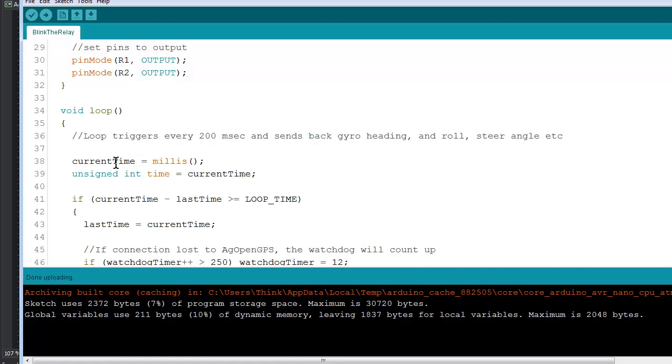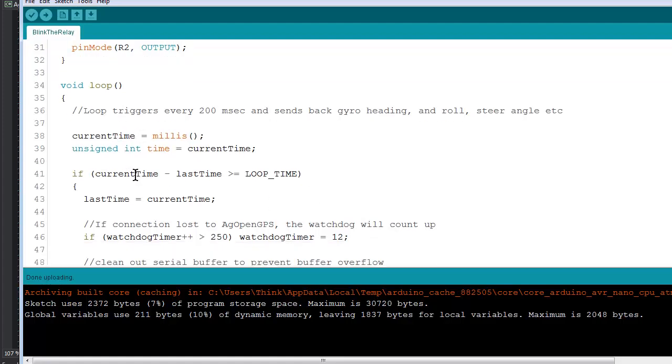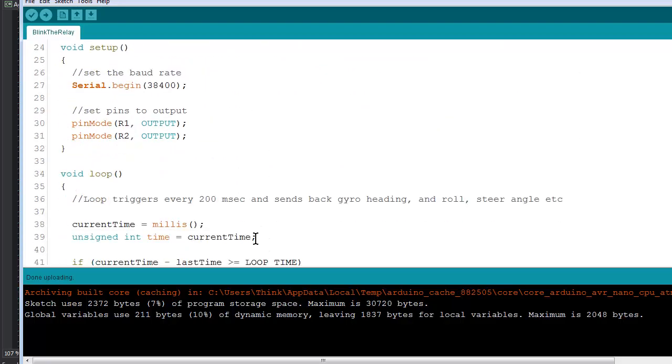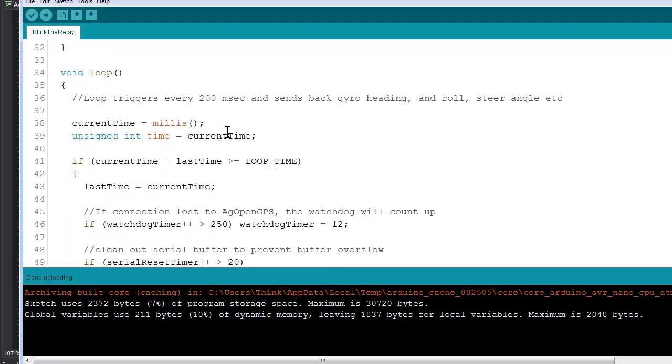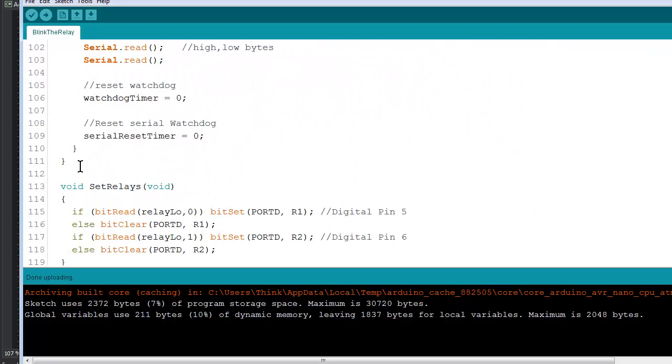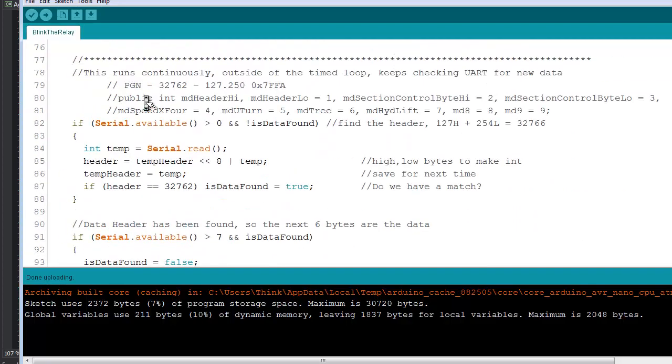And so we read what the current time is. And then we check what our last time was. So our loop time is 200 milliseconds, which is about 5 hertz, or 5 times per second. So it keeps counting up. So it's like 1,000, 1,010, 1,020, all the way up to 1,200. So if we see our current time is 1,200 and our last time was 1,000, we know that it's equal to or greater than our loop time. So if it is, then let's do this loop thing. If not, drop out the bottom and just do this again.